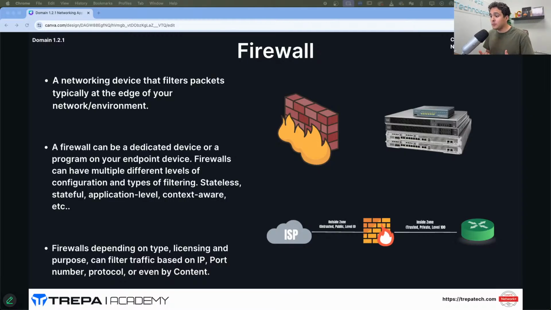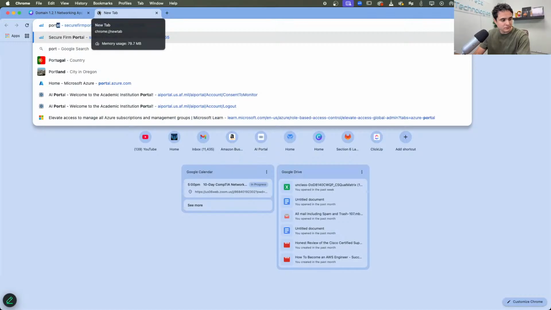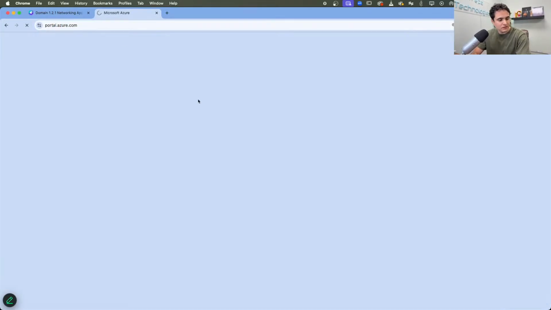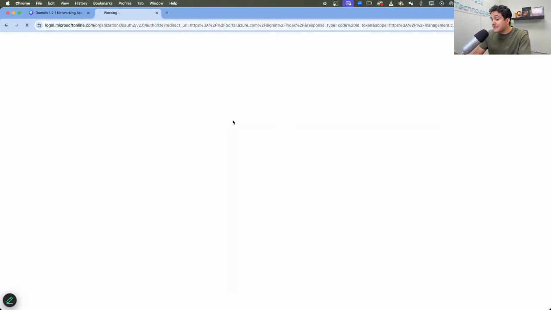We have physical appliances for firewalls, so a firewall that sits in your data center, that maybe sits in line on your network. We also have cloud-based firewalls that do pretty much the same thing. So if I go to my Azure portal here, let's look at what a firewall would be in the Azure portal.